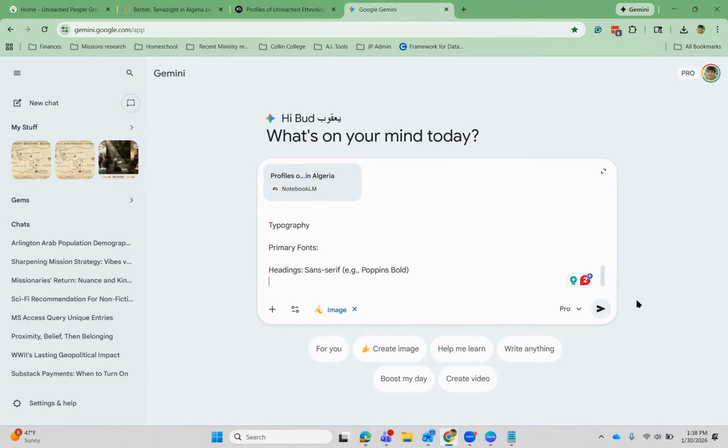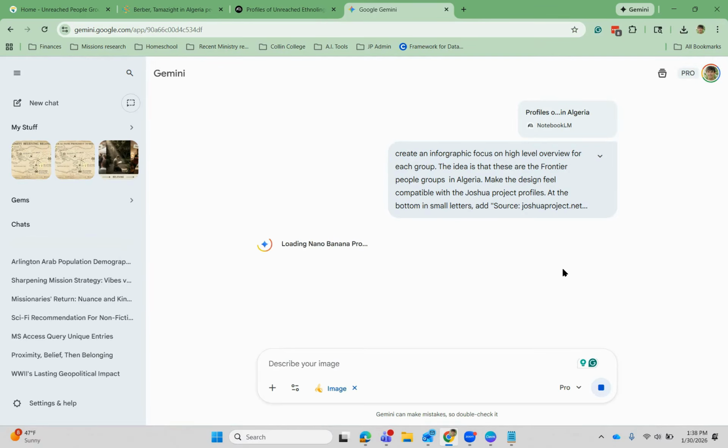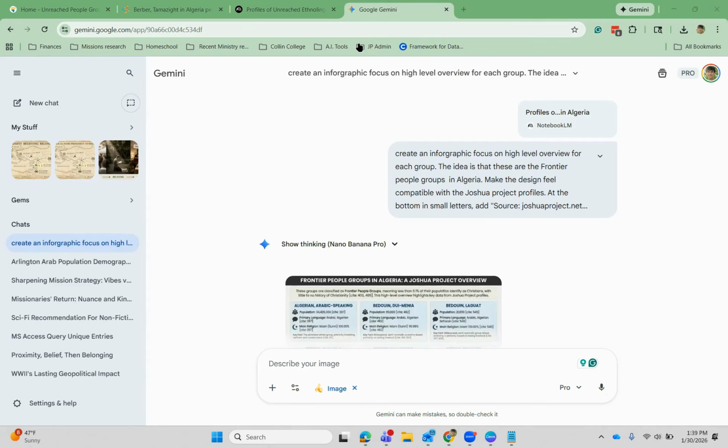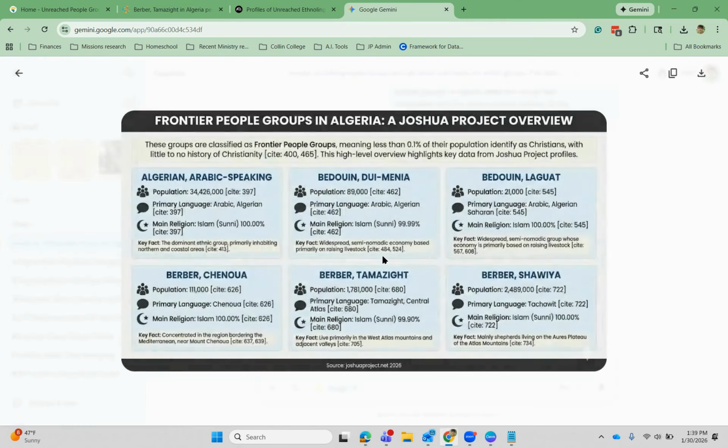You're going to see the same thing. And I'm going to show you why this is a different way of thinking about it. So you hit submit, let it generate. We'll pause for a second. All right, so now we have this infographic.